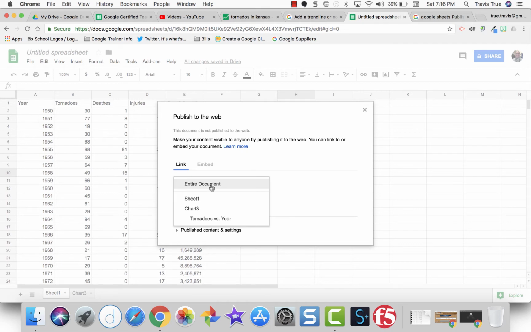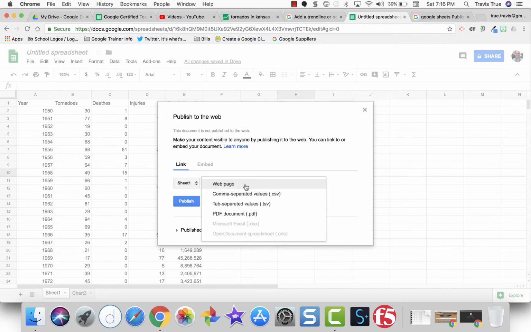Do you want to have the entire Google Sheet document published where people can click on the tabs, or do you just want to show certain sheets? Then how do you want that data to display? Do you want it to display as a web page or CSV? Or you can also have it where it's generated into a PDF document.